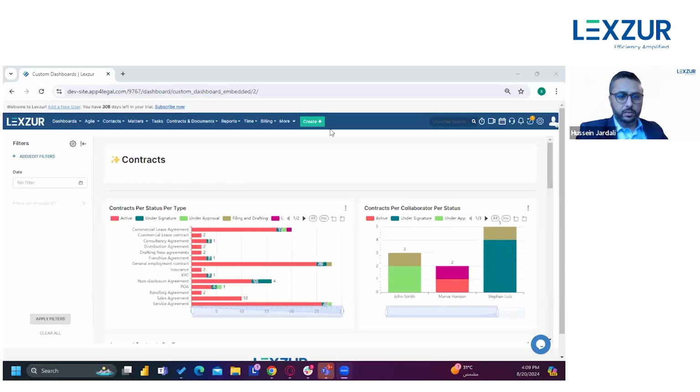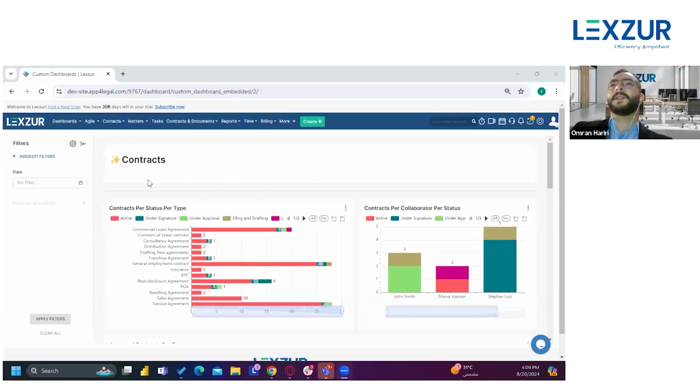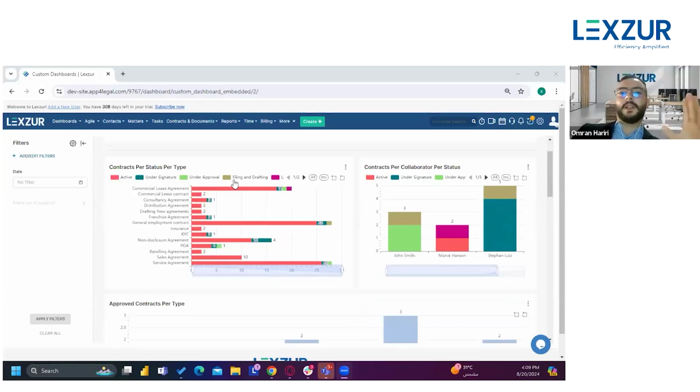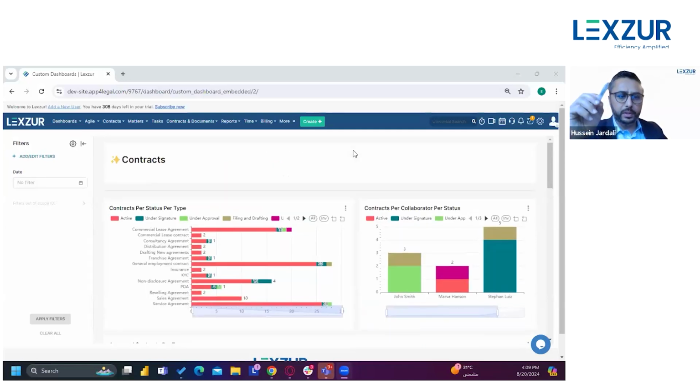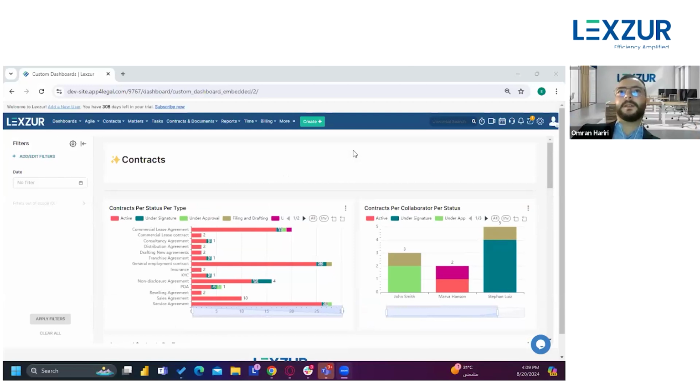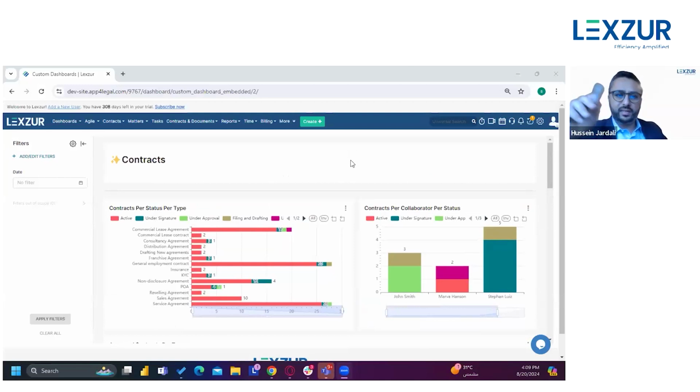Amazing. So, yeah, now if you allow me to share my screen and show you the mock-up business intelligence dashboard that we created. Okay, so this is the custom dashboard that we created for this webinar. And Hussein, can you let me know if you can see my screen now? I can see contracts per status per type, contracts per collaborator per status. So let's dig deeper into each one of these indicators, and let me know what you did exactly here.